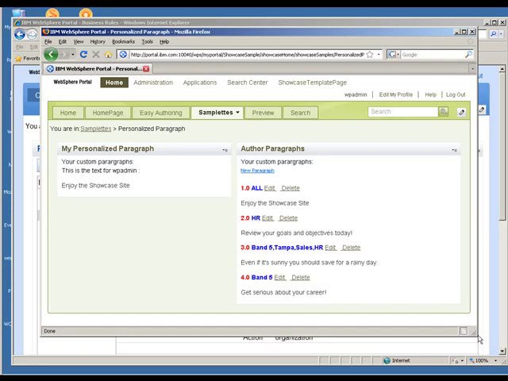In this demonstration, we would like to show how personalization can be used to combine paragraphs for a particular user based on their attributes. To illustrate this, we have two portlets. The one on the left will illustrate the resulting paragraphs that are assembled for this user. The portlet on the right will be used to edit and manage the paragraphs for the users.